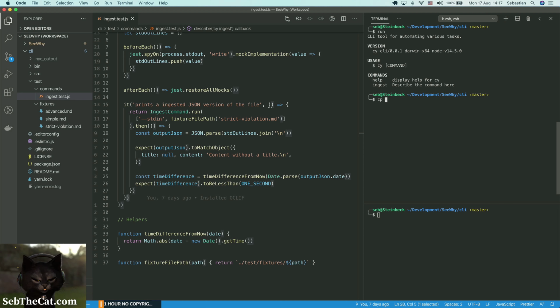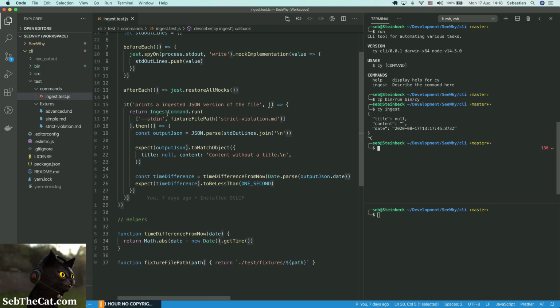And just to give us maybe a better idea of what the final product is going to look like, I'm just going to copy that run command to CY. So now I can say CY ingest, and I get the ingested value of nothing, right? Cool. But okay, so that's actually not closing at the end, so we have to figure out what's happening there.